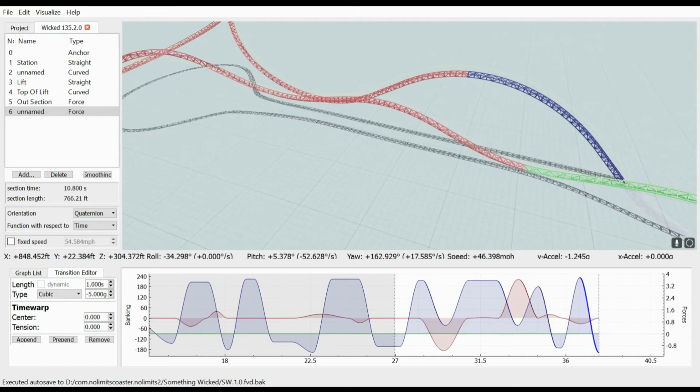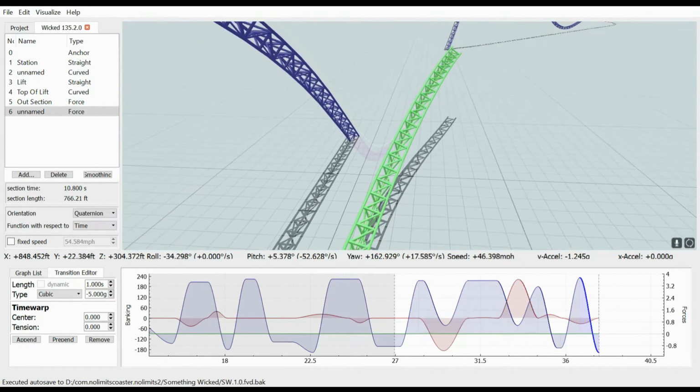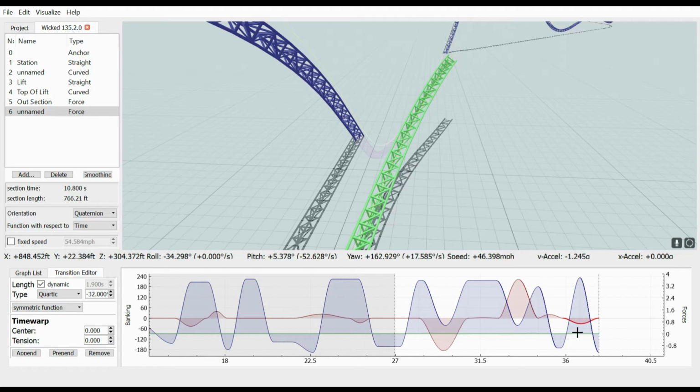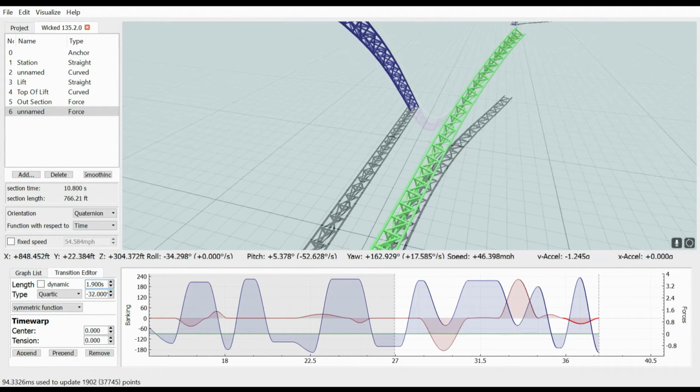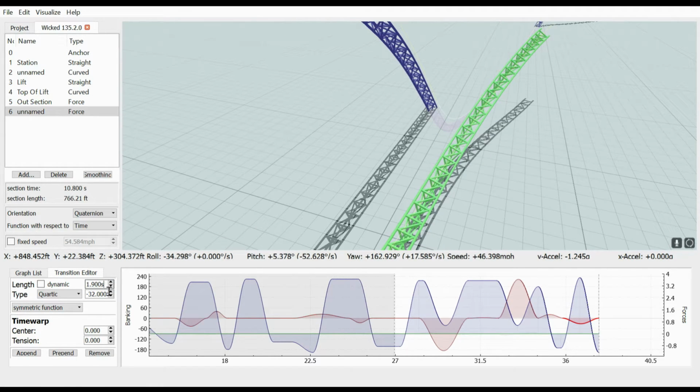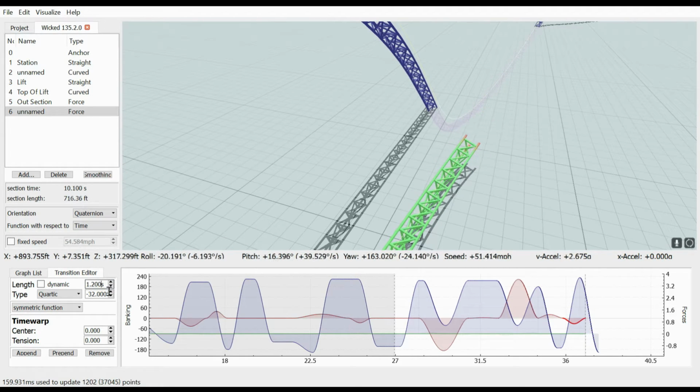Oops, I made it dynamic, so it was changing the whole thing. So 1.9, I don't want that. Let's go about 1, because I want to start turning the other direction just to give some variation.